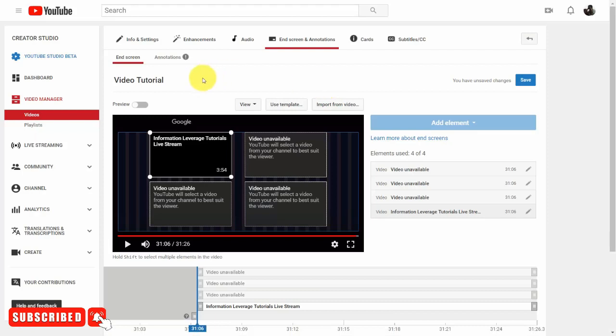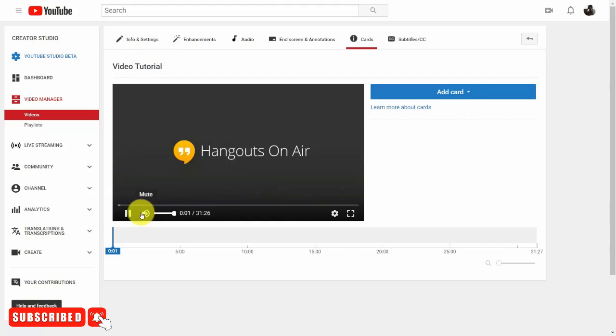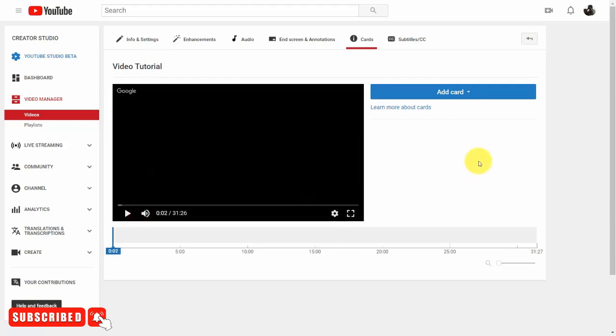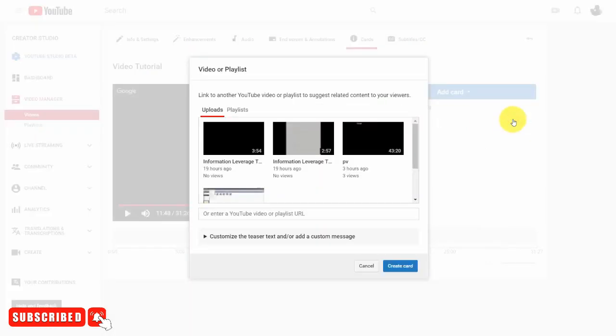Now we can also use cards in much the same way as we're using end screens to promote our other content. So if we click this link that says cards, that'll take us to another similar screen. And what's going to happen is we're going to need to pick some places inside of our video where we're going to give the viewers a brief glimpse of a link they can click to watch some of our other content. So for example, we can decide that at the 11-minute point, we're going to add a card. We're going to make that card one of our videos.